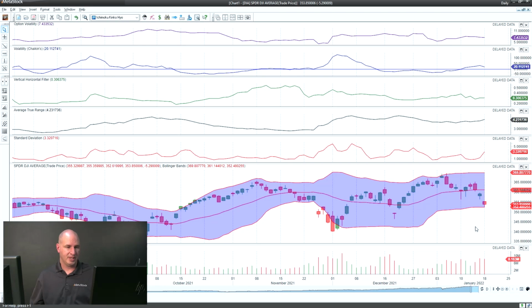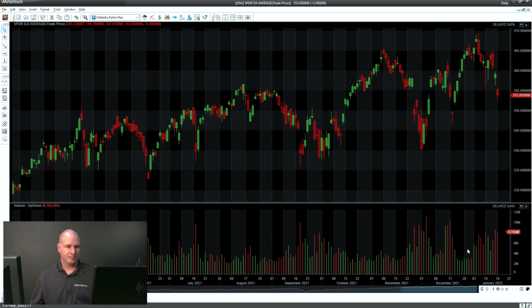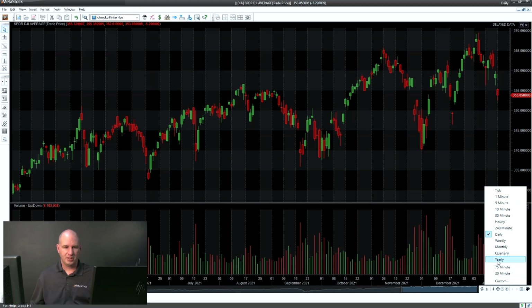Let's go back to MetaStock. Now down here, let's go back to our main chart. So down here, this is where you've always chosen to change your time frame. And you can change your time frame here. And you'll notice one thing is here, I have some new time frames. Well, these are my own time frames that I've selected.